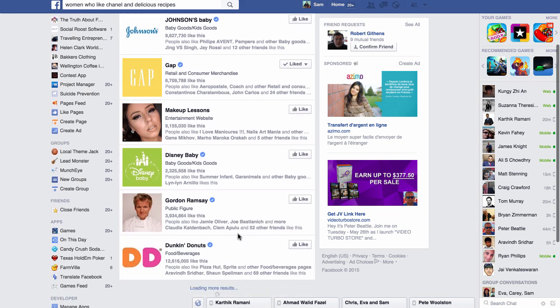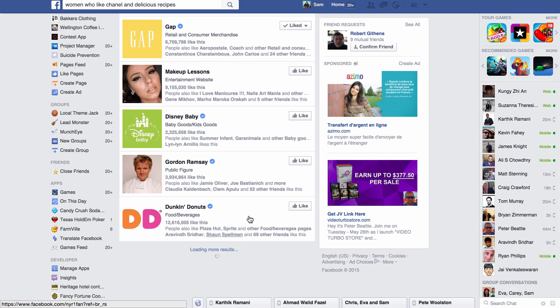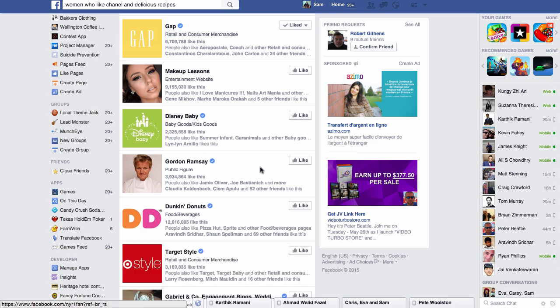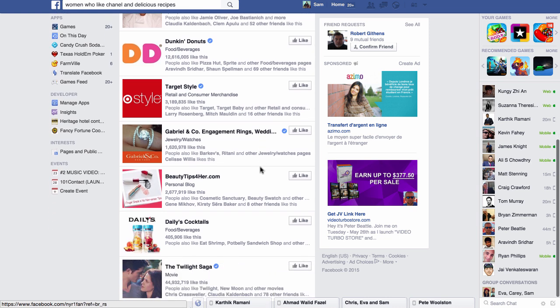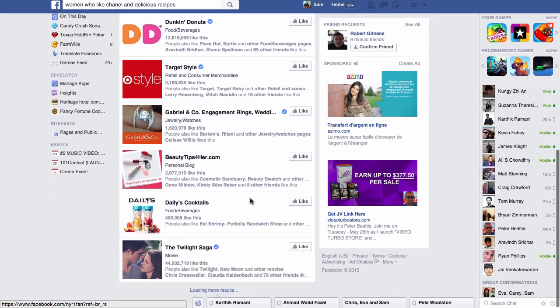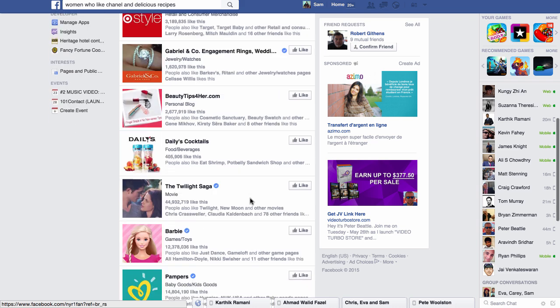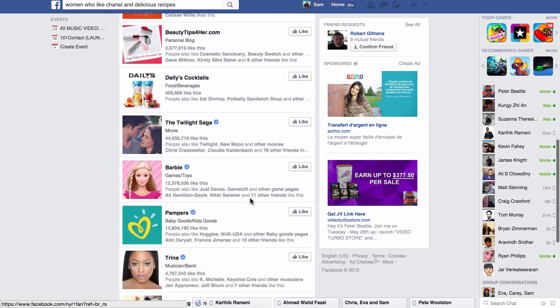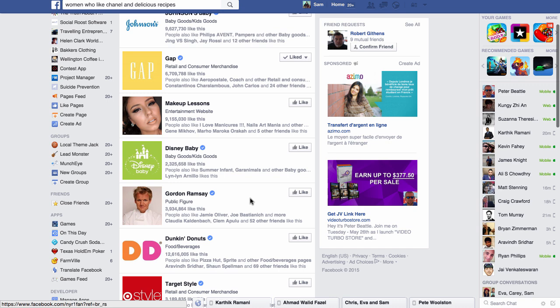And it also goes even further. We can go down here and see what they're interested in. They like Gordon Ramsay, they like Dunkin' Donuts, and we can continue to search down which pages are most relevant to our searches and find what pages we should be investing money in targeting these women for our affiliate offer, giving us the best chance to be able to do that.